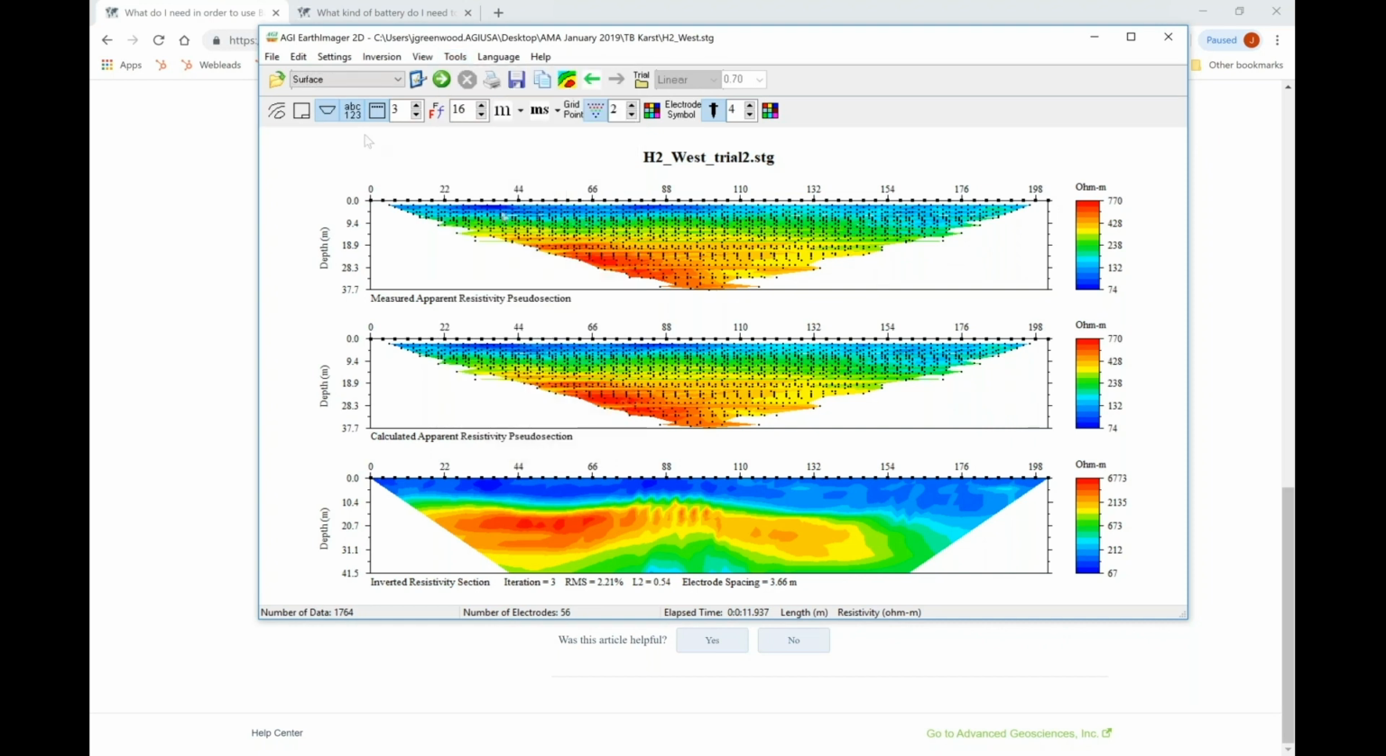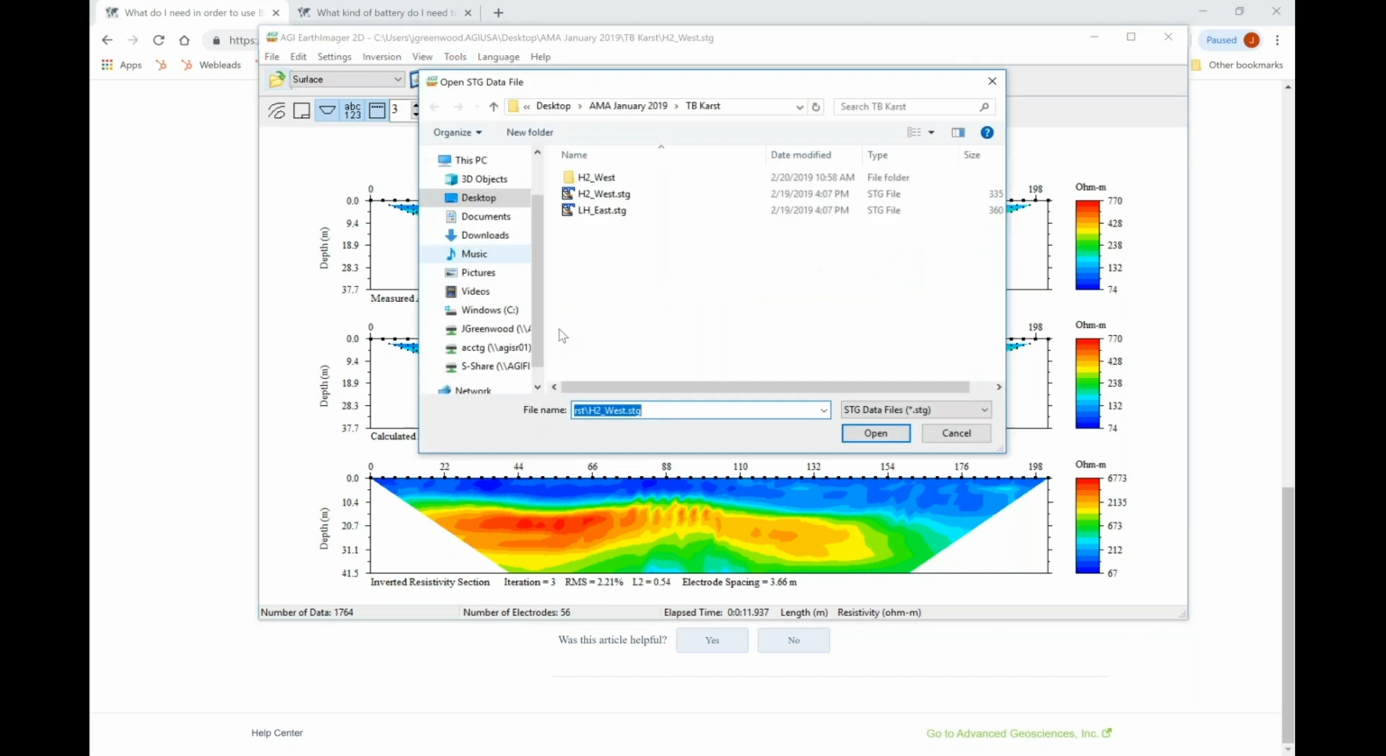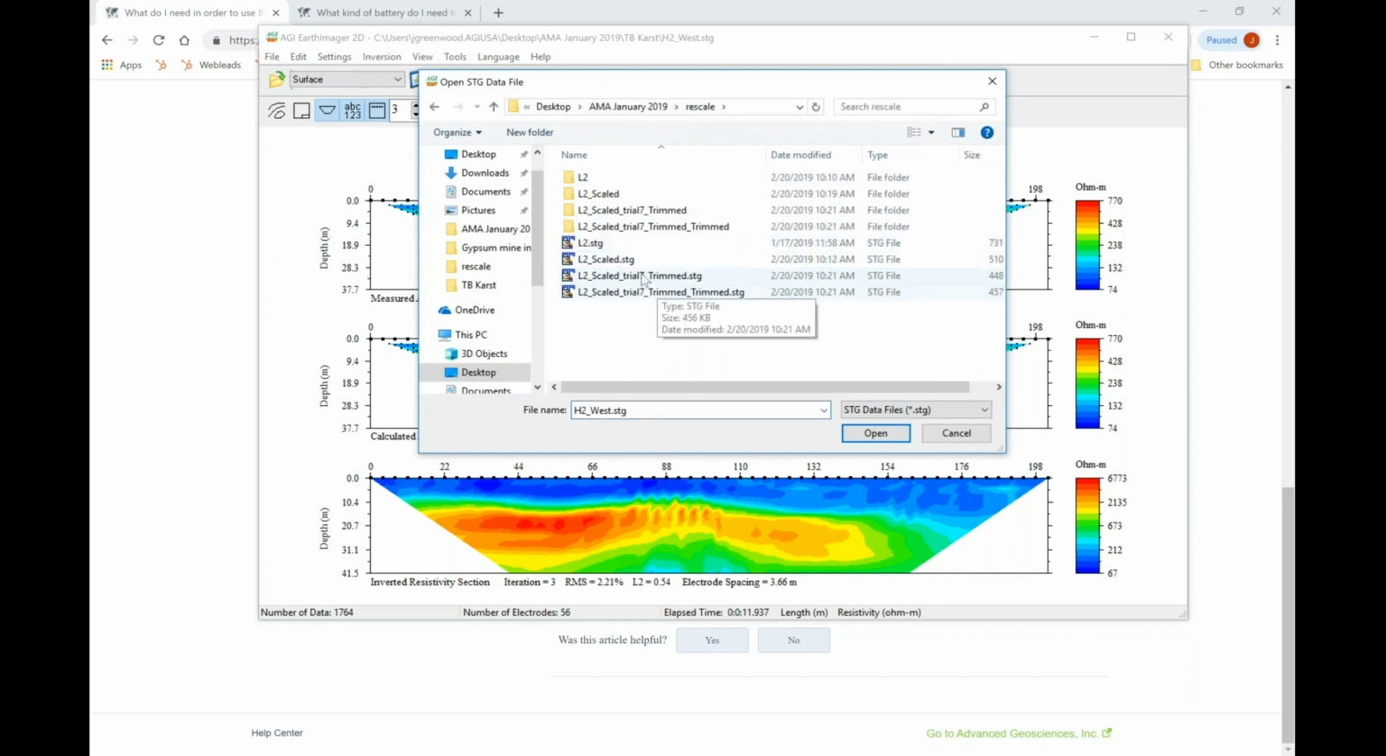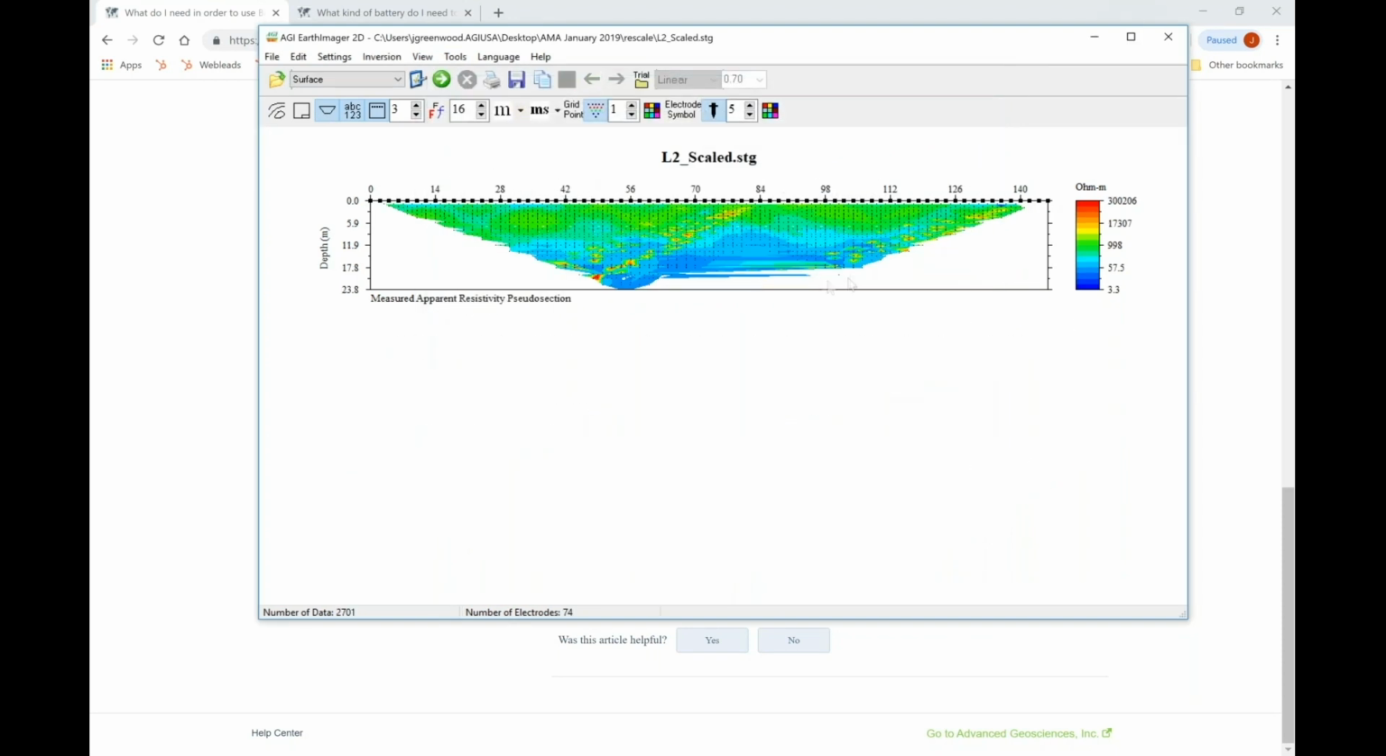If you remember that data set initially that I rescaled, this one, remember how there's some missing data here? That probably is missing because the deeper data was too noisy. If he had a merged array command file, he may have been able to collect that data. And let me show you how that's done.